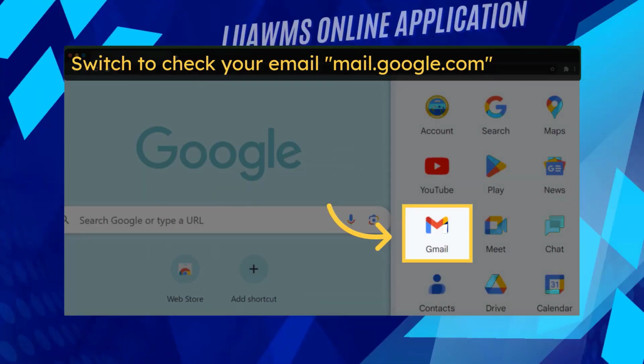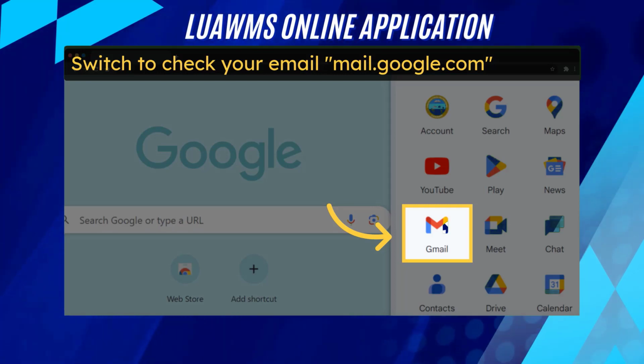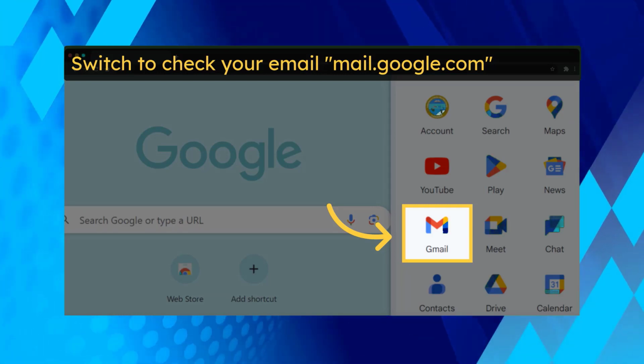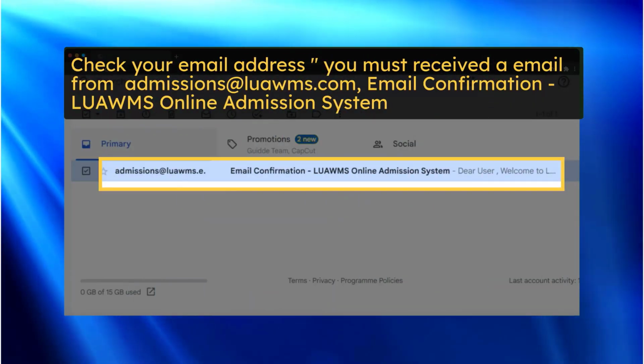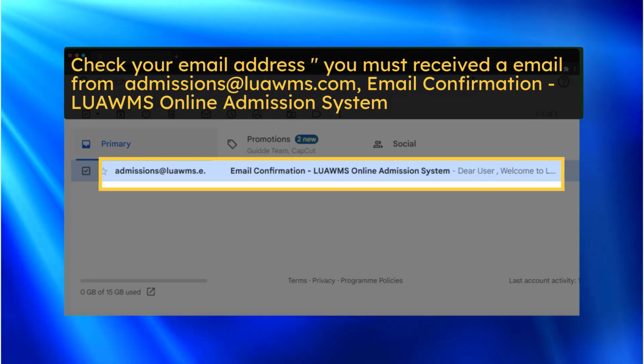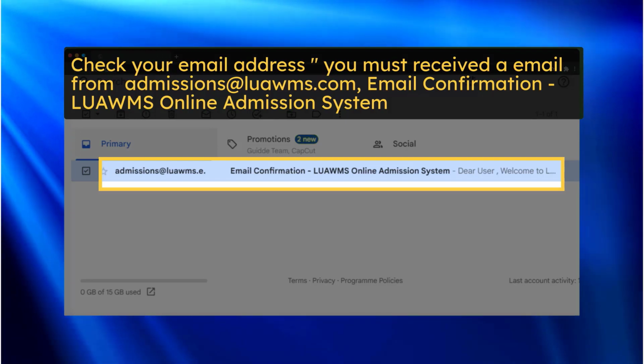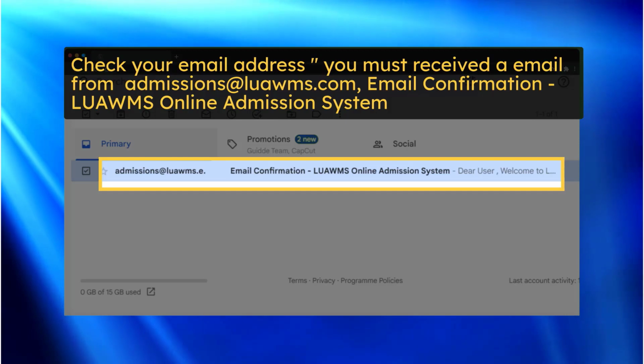Sign in to your email address. For Gmail, you can access it by navigating to mail.google.com. Check your email inbox. You have received the email with the subject line Email Confirmation from LUAWMS Online Admission System, admissions@luawms.com.